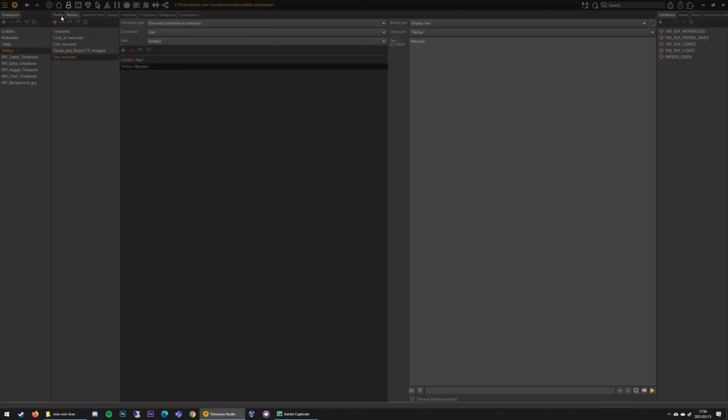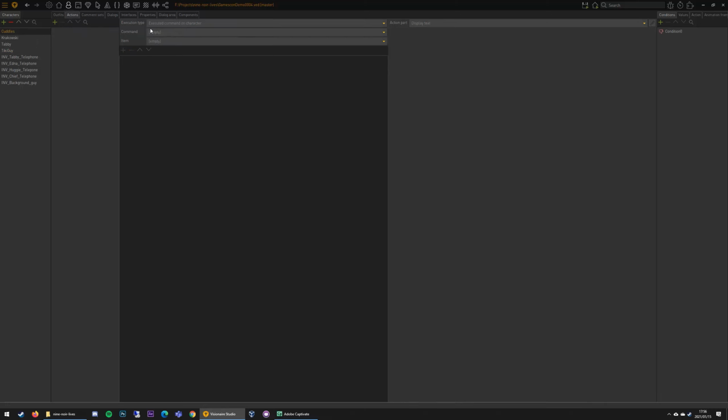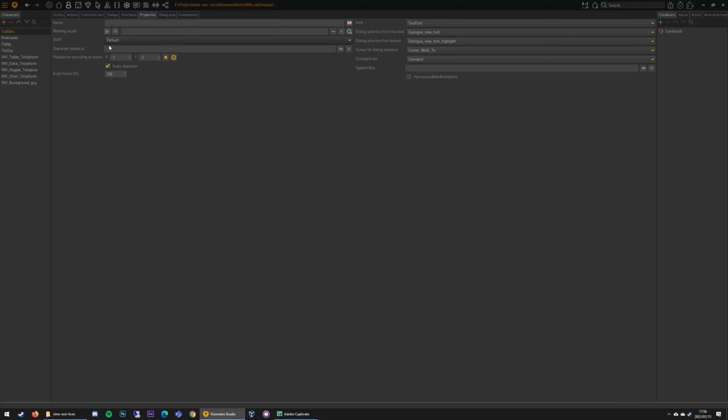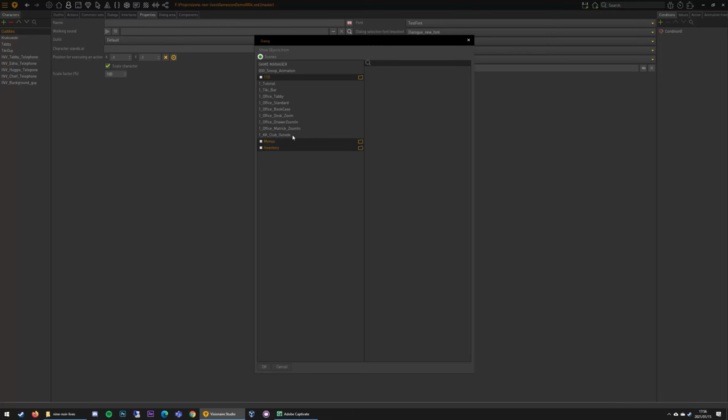So what we can do is we can now do one of two things. We can go to Cuddles and go to the properties, and here where it says character stands at, we can choose for him to be immediately teleported. So as soon as the game itself starts, not when the scene loads, where is Cuddles as a character? Normally you would have this be the very first scene that you see Cuddles. So I am going to go to the Tiki bar and I'm going to have him start at Cuddles start.